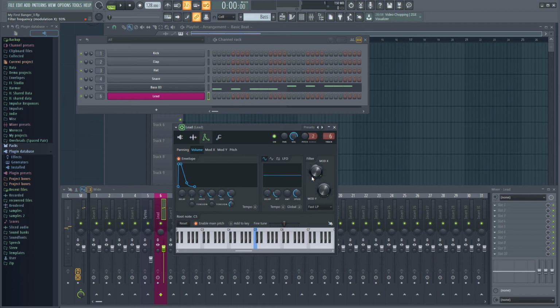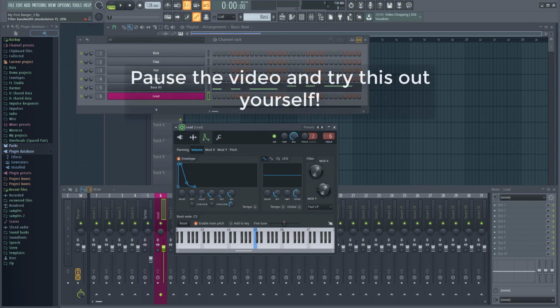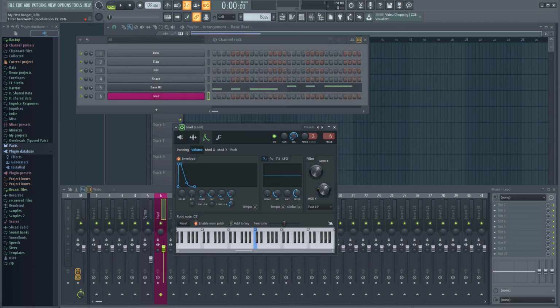I'm going to set the cutoff relatively high and the resonance relatively low. This will be enough to shape the character of the sound without changing it completely. Now that we've got our sound set up, let's add a melody.